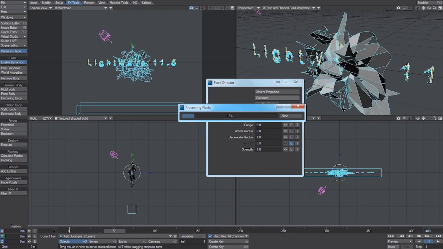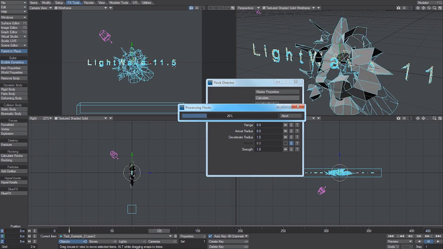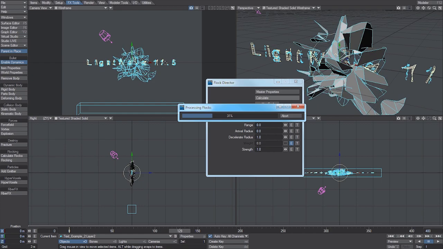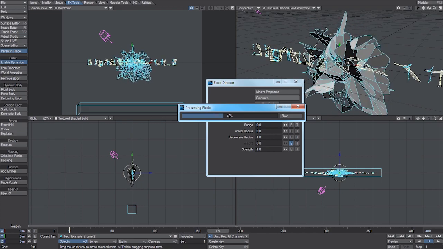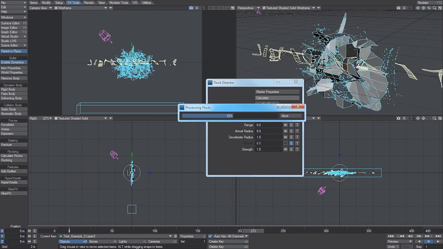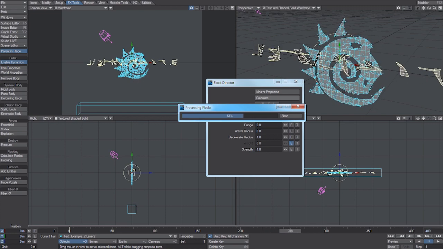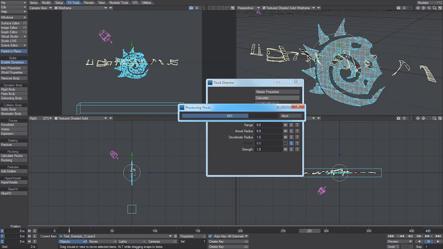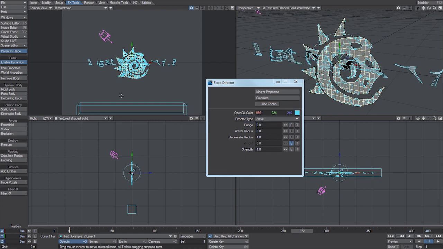So the agents are attracted to the text. Text starts to deform. The agents try to follow it as best they can. And then they're attracted to the logo. And then the deformation of the logo slows down and stops. So quite a nice little effect, and it's really easy to visualize this.